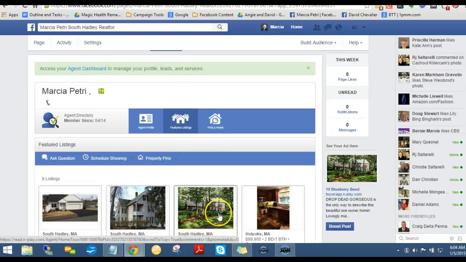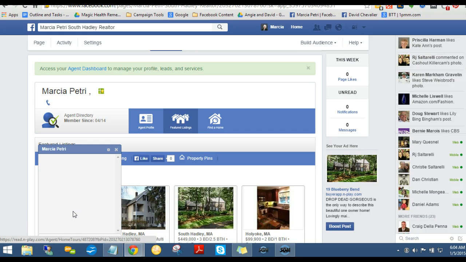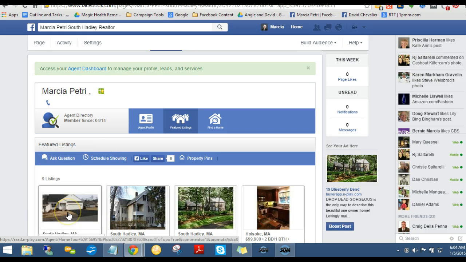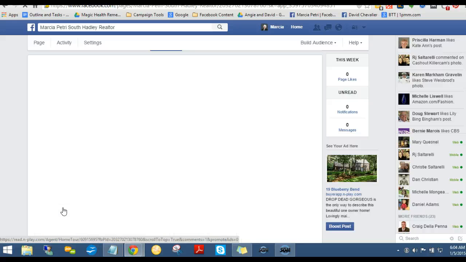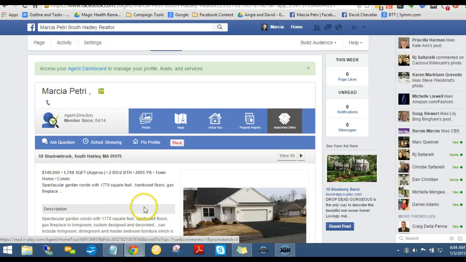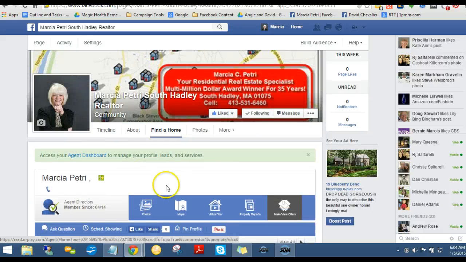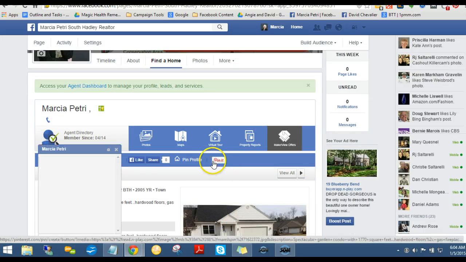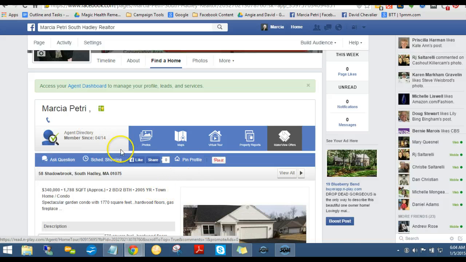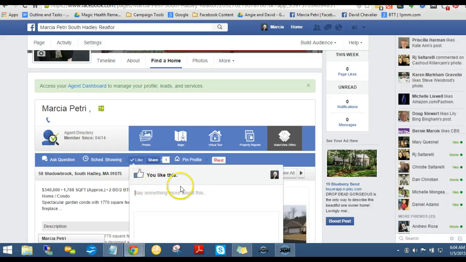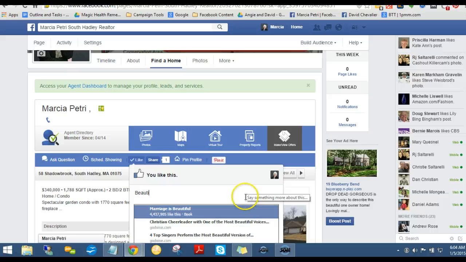Let's choose this one. Let's get rid of this. Choose this one. Shows you got 9 listings. Click on it. Get it up here. See how it says it's got pin it right here. And it's got pin profile. I think you should just play with these buttons. Click the like button there. Beautiful piece of property. Beautiful property.